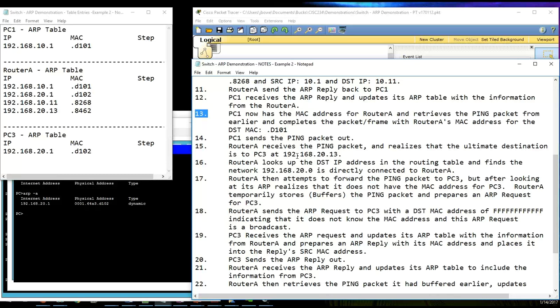So it looks at the routing table and it says, hey, I have an entry here for the network 192.168.20. And not only do I have an entry in the routing table, but I see that this network is directly connected to me. It's not some far off network. It's directly connected. Okay? Right. So at this point, it doesn't need to forward the packet to another router. It needs to forward the packet directly to PC3.